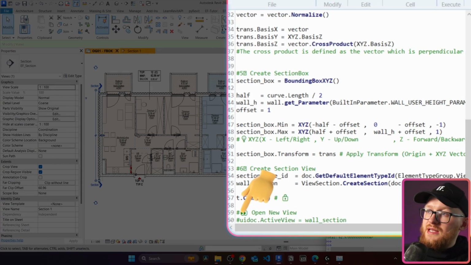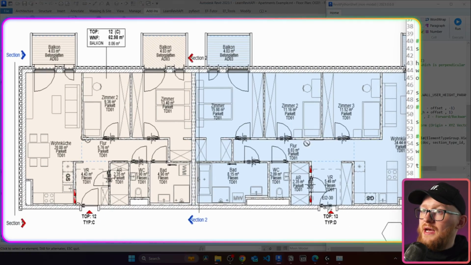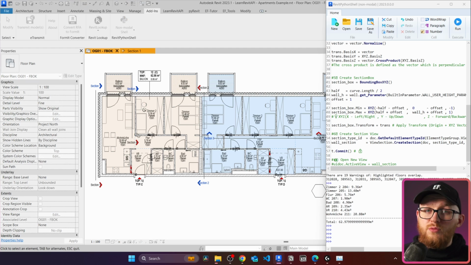Let's comment out the last line and create a few more sections. I'm gonna click on run and select different walls, and you will see that I instantly create new sections exactly showing me that wall. And this is a very useful tool when you work in Revit.